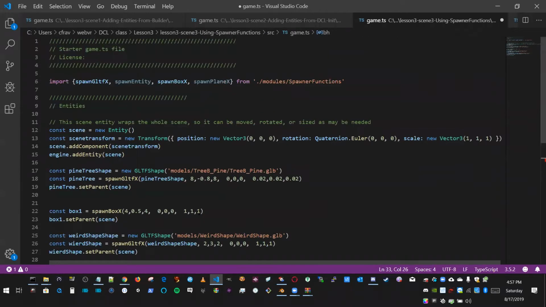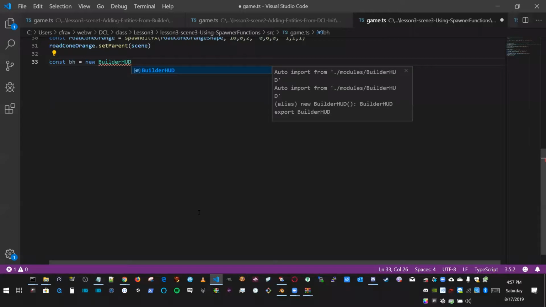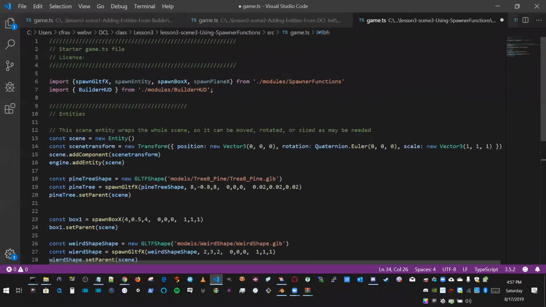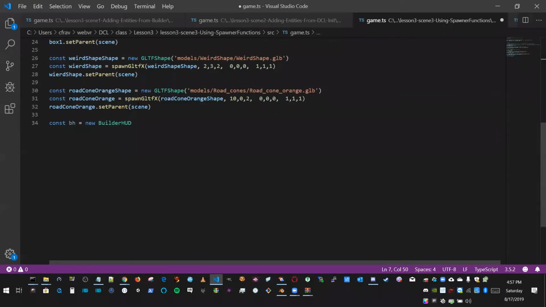Is it really able to do that? Auto import from. Yeah, it did. Look, it added that to my imports. That is nice. Visual Studio Code is so useful. It doesn't need the semicolon at the end. All right, builder HUD.